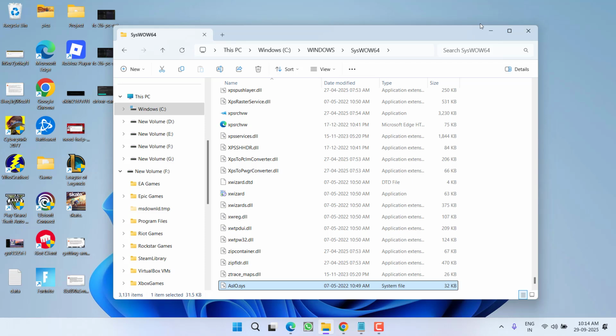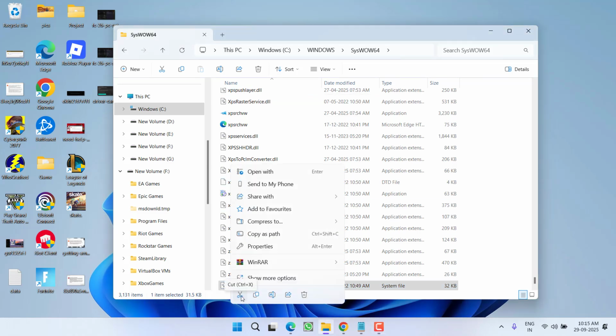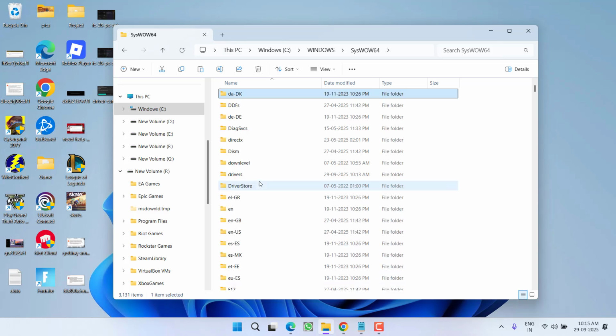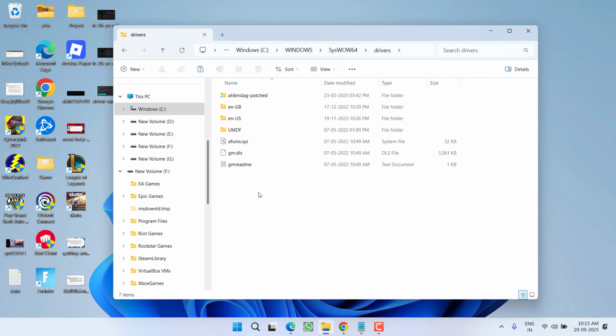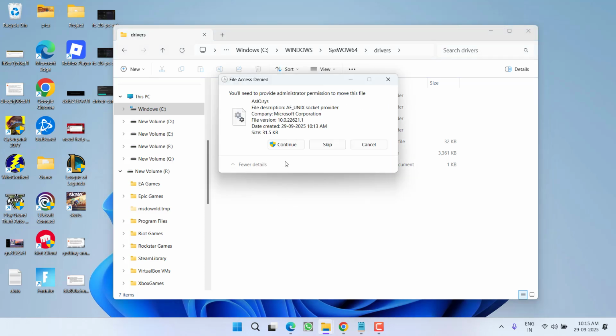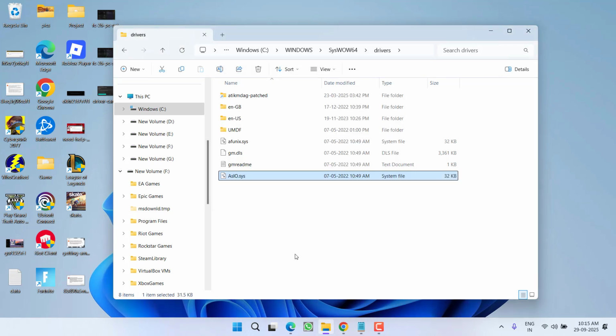or not. If this simple step doesn't resolve the issue, again right click on the file, cut it and paste it in the same folder, and the folder is drivers. Once the file is pasted, close it.